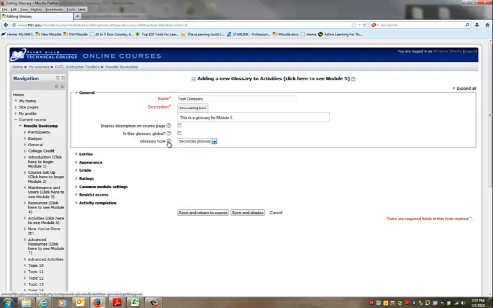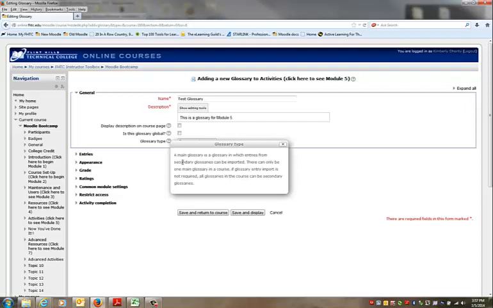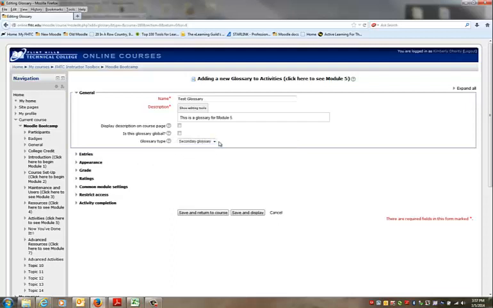I do want to point out the glossary type. And you have a main glossary, which is a glossary that goes for your entire course. You can import from your secondary glossary into your main glossary. So there's a lot of different things you can do with this as far as make it work inside your course. So this is going to be a secondary glossary because it is for just Module 5.